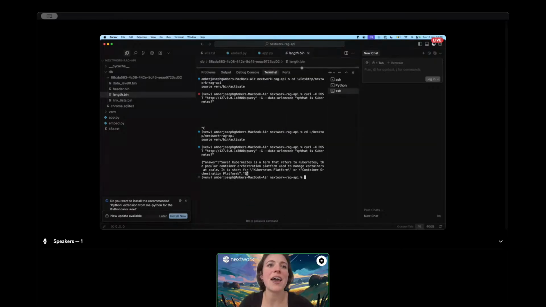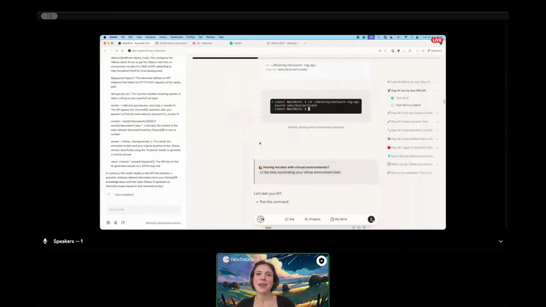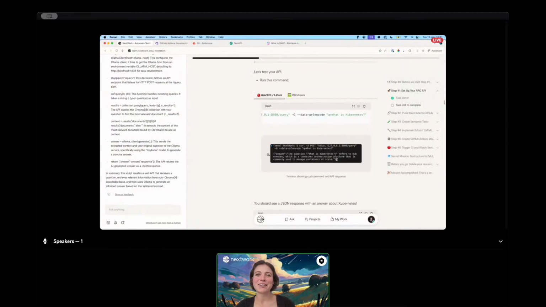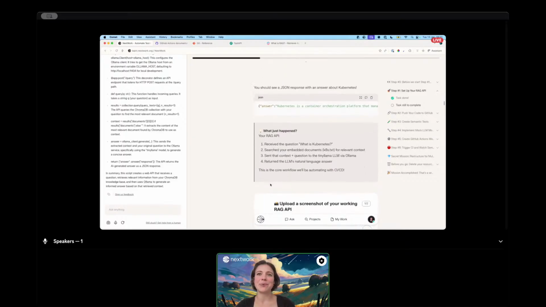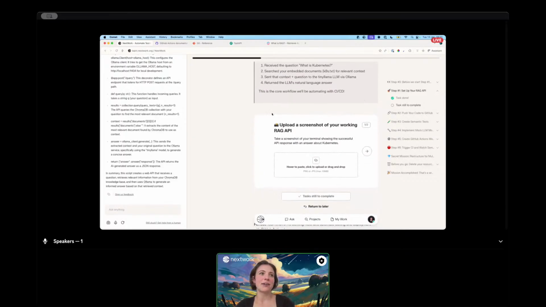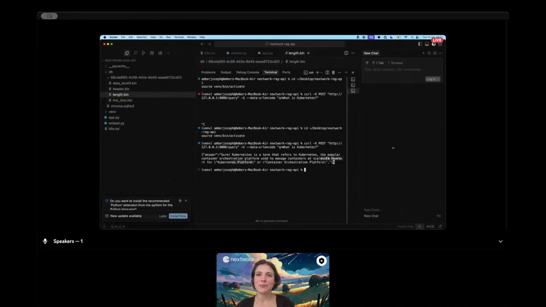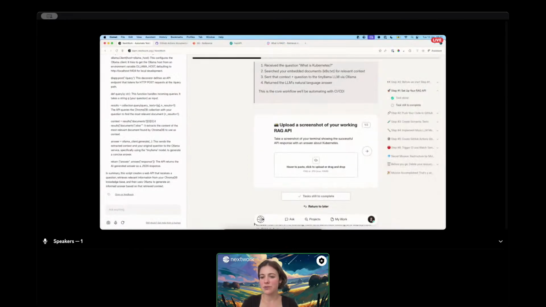Yeehaw, look at that. Kubernetes is a term that refers to Kubernetes, the popular container orchestration platform used to manage containers at scale. It is short for Kubernetes platform. Oh, awesome, nice. Is it me being impatient or is it my code? It's me being impatient. Nice work. Okay, here's my screenshot. Screenshot complete.